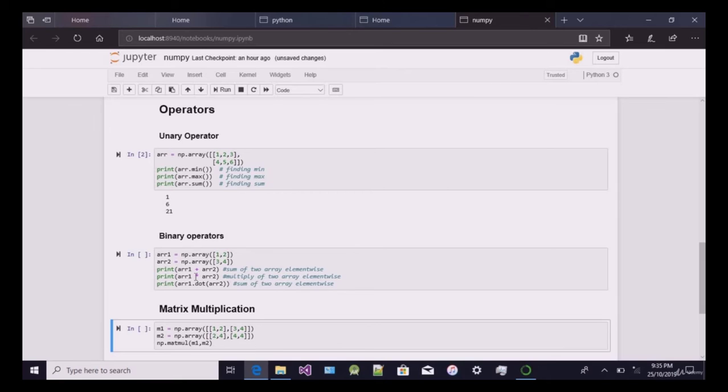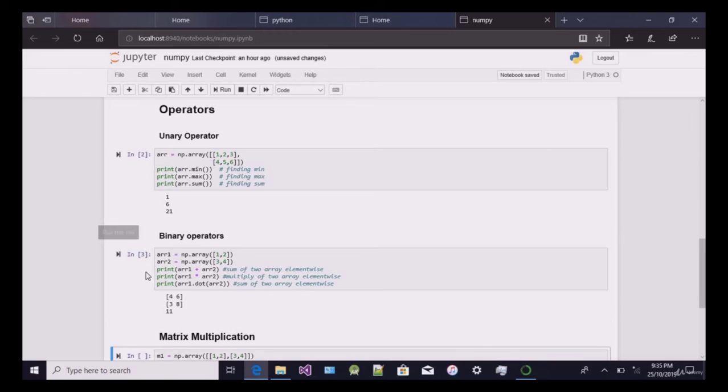Similarly, we can take the dot product using the dot function. Now if I run it, that is the result of the sum of these two arrays, that is the result of multiplication of these two arrays, and that is the result of the dot product.